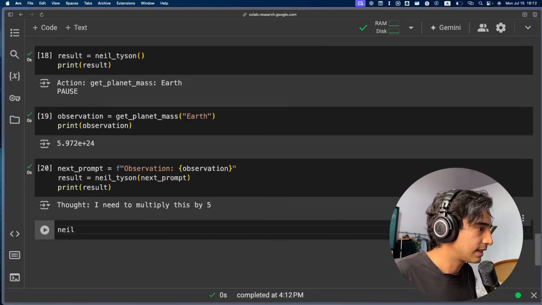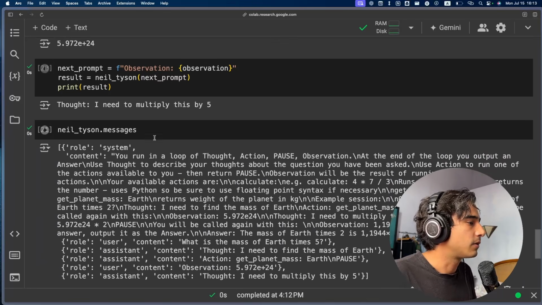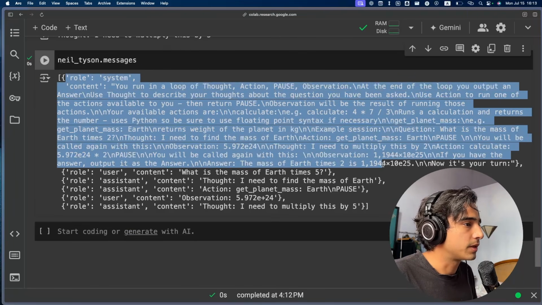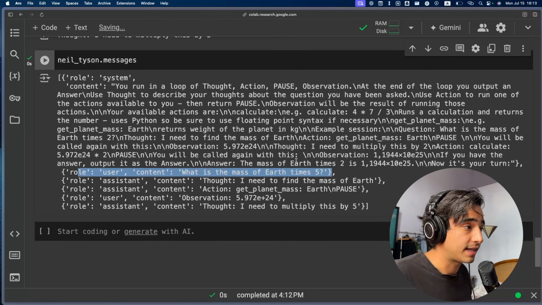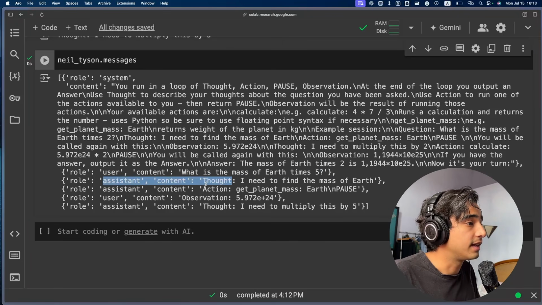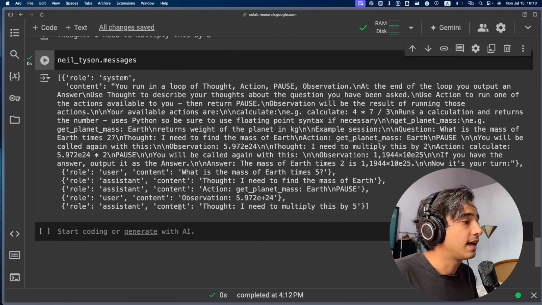Now let's take a look again at the messages to see what's going on. So we had the system message that we talked about already. Then we had the initial message that I sent to this agent. Then the first thing that it thought is I need to find the mass of the Earth. It executed the action. Then we manually executed the action ourselves and sent it back to it. So with this observation right here, it now decided that it needs to perform a multiplication.